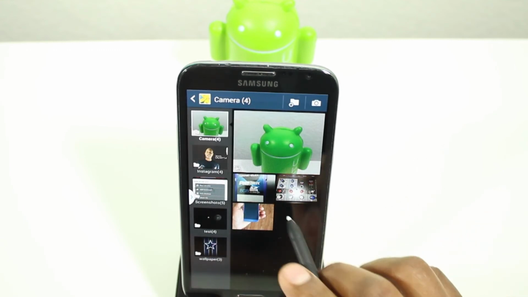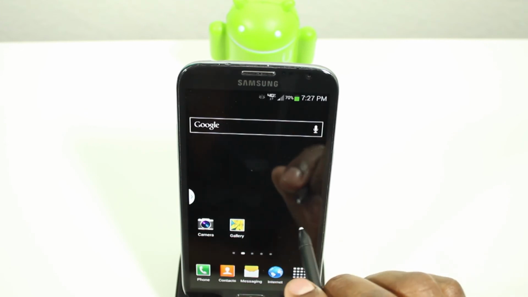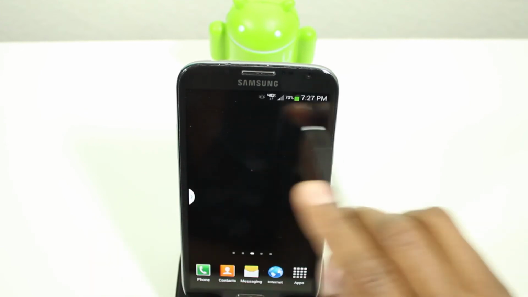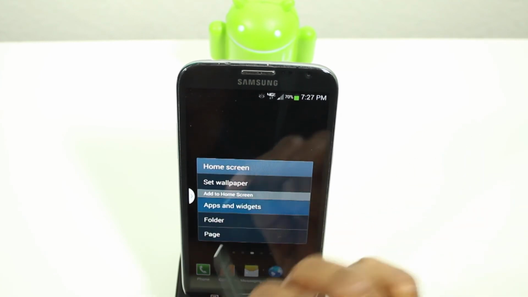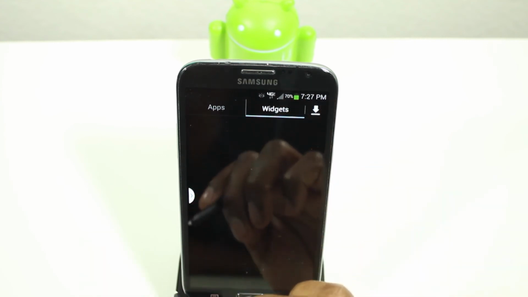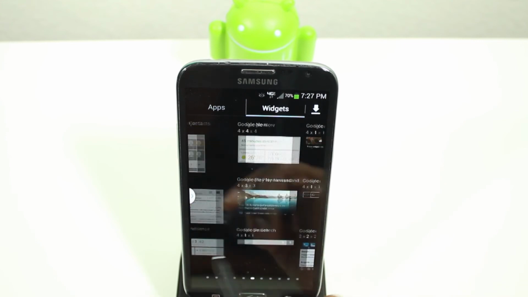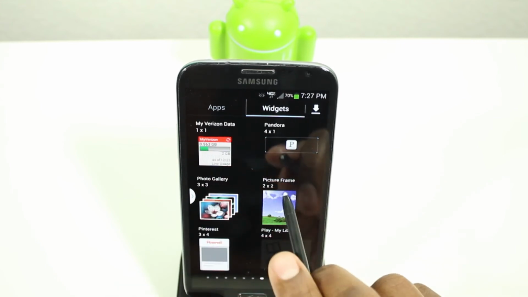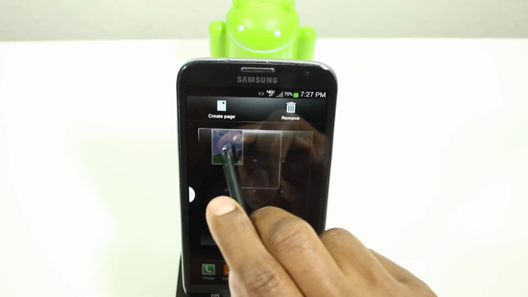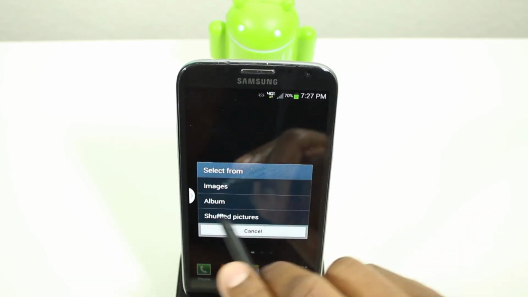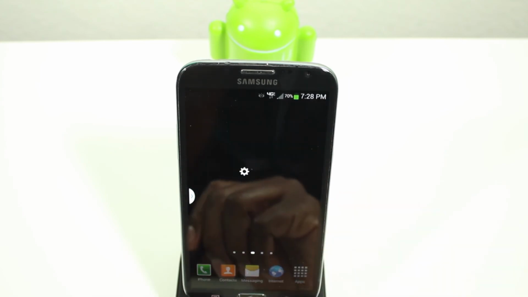All right, so the last thing I'm going to show you is how you can make a gallery on your desktop. If you go here, I have a blank screen here, and I'm going to set up a widget. So I'm going to hold this down. I'm going to hit apps and widgets, hit widgets. I'm going to look for one that I think is called photo frame. Picture frame, hold it down and drop it on the blank screen. And then you can choose the album that you want to use. I'll just use the regular camera one.